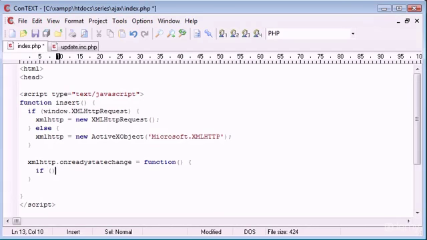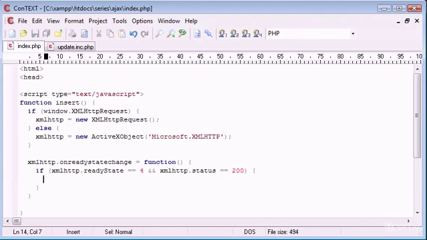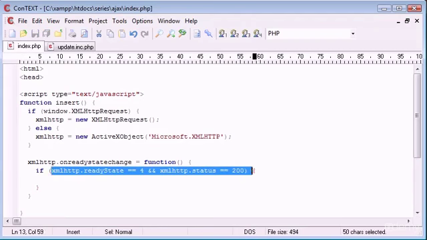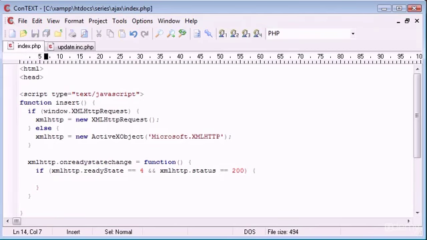So we say if xmlhttp.readyState, and remember the capital S here, so it's case sensitive, is equal to 4, and xmlhttp.status is equal to 200. This just means if the request isn't blank, then we complete the rest of this block. So if these are both true, then we run what's in here.